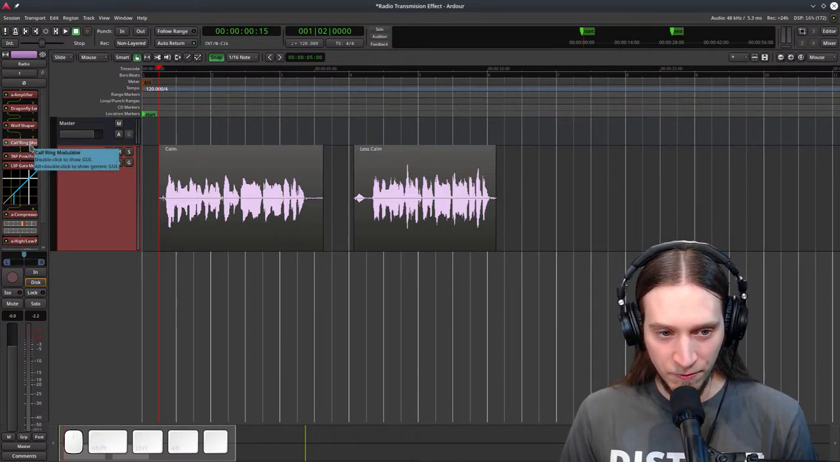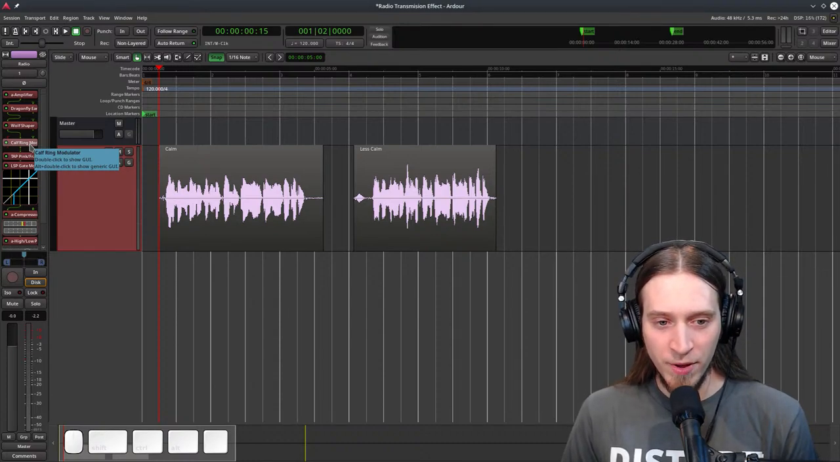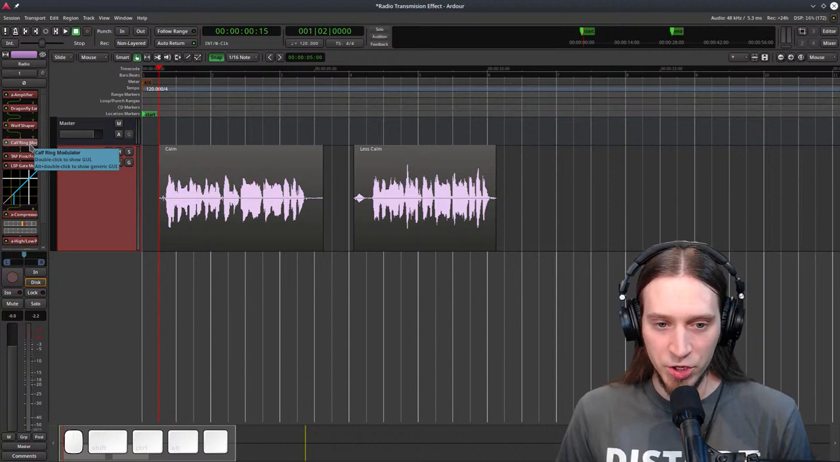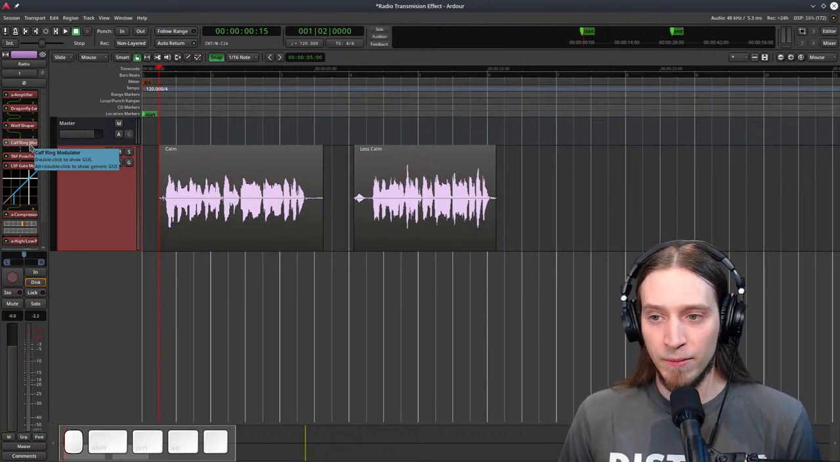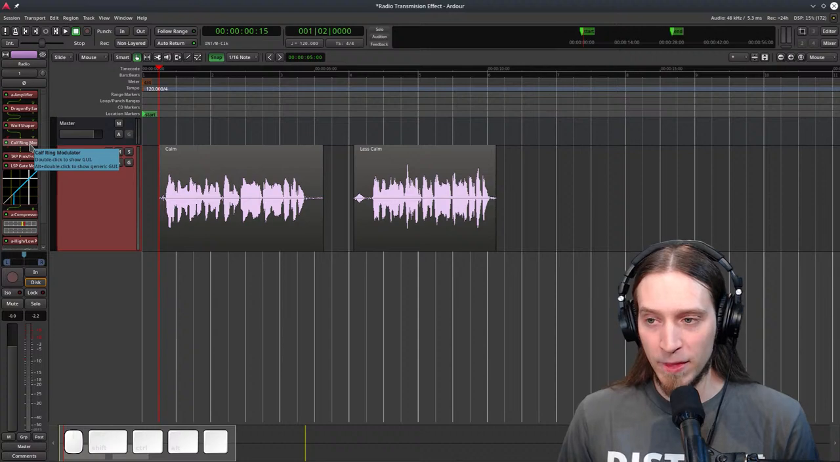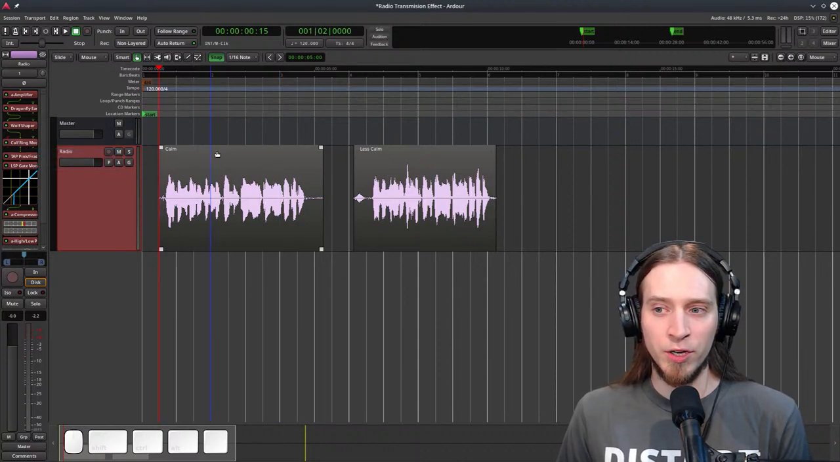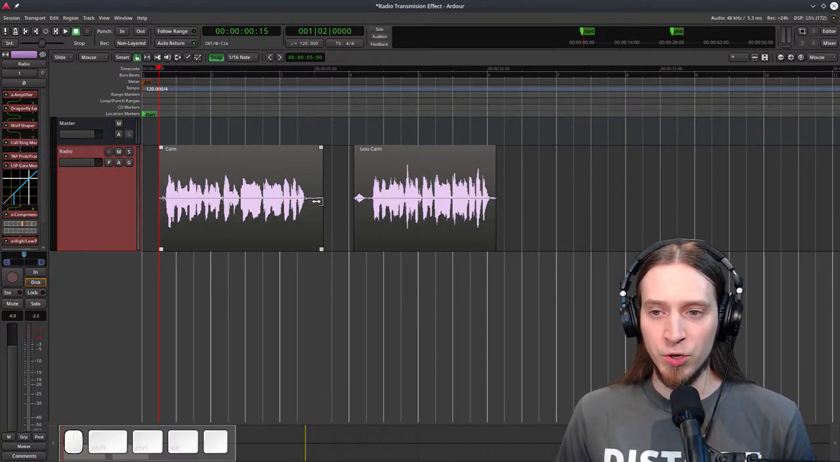Jean-Marie Favreux asks, what about an automation of the noise level to simulate variations over time? Yeah, we could do that. So for now, I'm trying to make it so that we don't have to do anything on the timeline and everything just works.